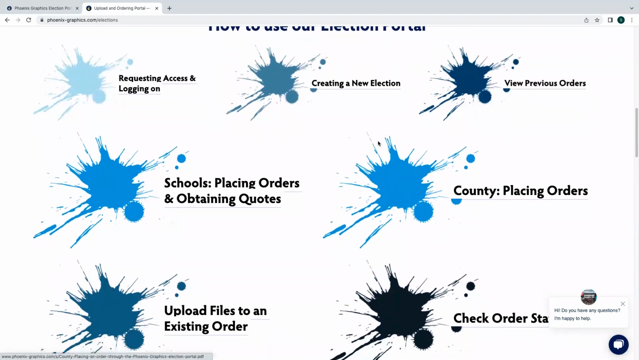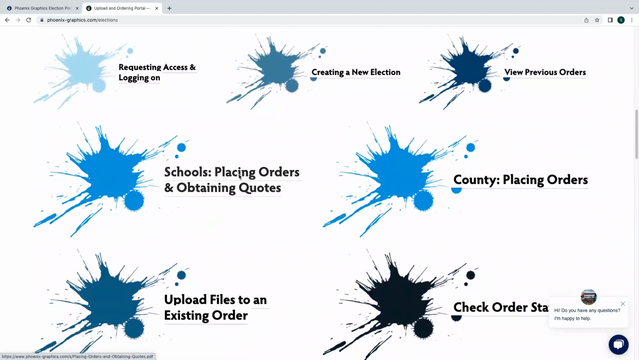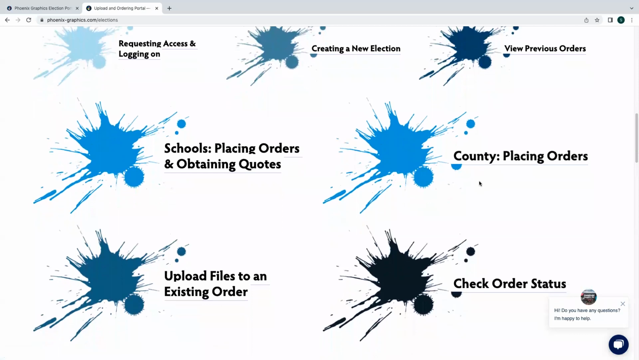And then scrolling down, we see that we have a PDF walkthrough for school officials to use when they're ordering for their school elections. This is also applicable for a village official. And then on the right here, we have a PDF walkthrough for you, the counties, to use to place your orders. So by clicking on any of these ink blotches, you can download them or print them out as a PDF.